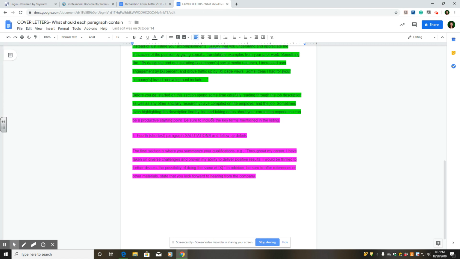And then you have your last paragraph, paragraph 4. This is the salutations and the details piece. In this final section, you're going to summarize your qualifications, and you need to make sure that you reference any other materials that you include. There's basically two big things you need to make sure are in this paragraph. And if we go back to mine, we'll assess it.